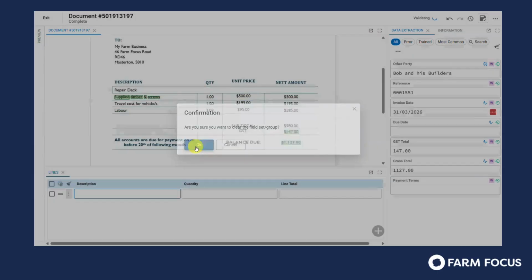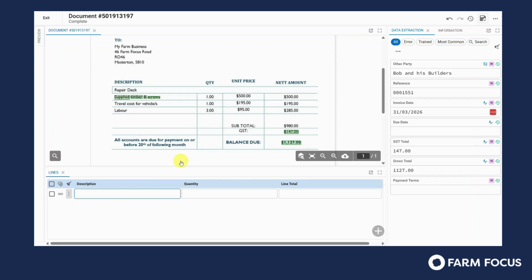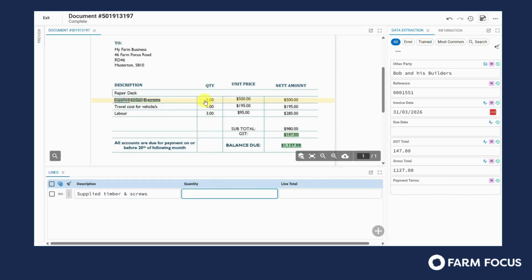A great feature is the ability to set up the first line correctly and apply that learning to all lines on the invoice. This works especially well for large invoices, saving time and ensuring consistency. To do this, we select the line description, quantity if applicable, and line total for line 1, and then use this button here to apply that to the whole invoice.